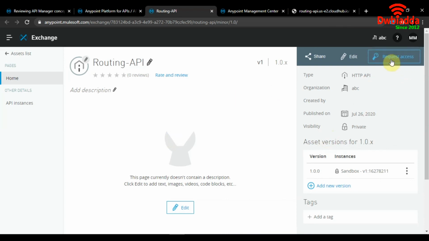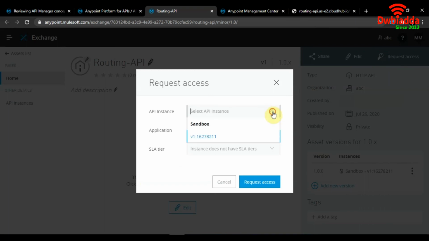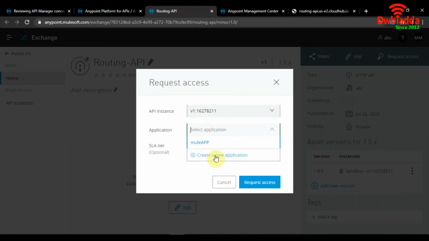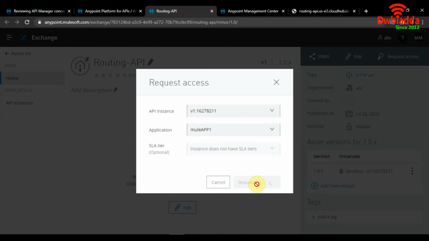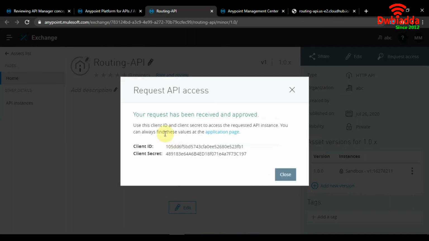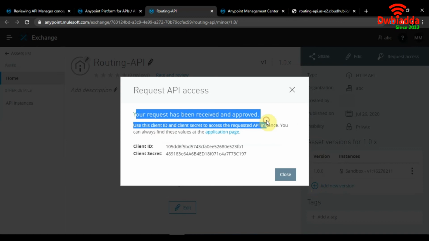To request access, click here, and we have only one instance deployed, so we'll select that one. And this will ask for the application name using which we are requesting access to our routing API. So we'll create a new application here, call it MuleApp1, and click on create. Click on request access. Here we can see that our request has been automatically approved and a client ID and client secret has been generated for our use of routing API.